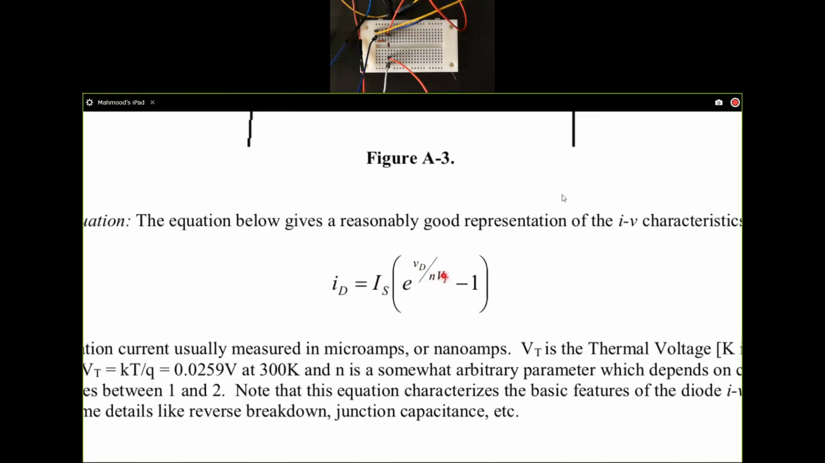Vt is the thermal voltage of value 0.0259 volts, minus 1. Minus 1 is not in the exponent, it is by itself. So that's an equation that dictates the current voltage characteristic of the diode.